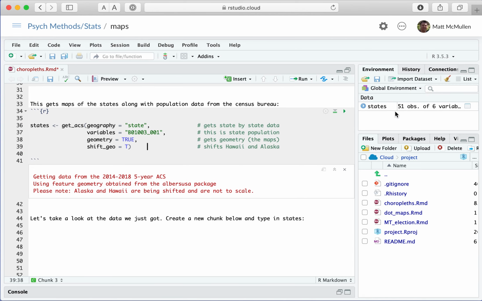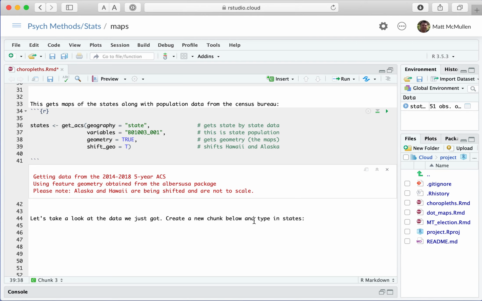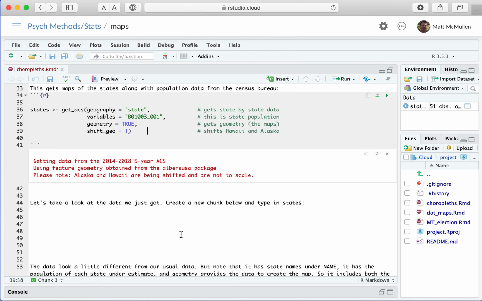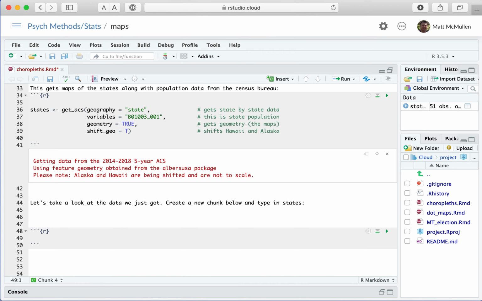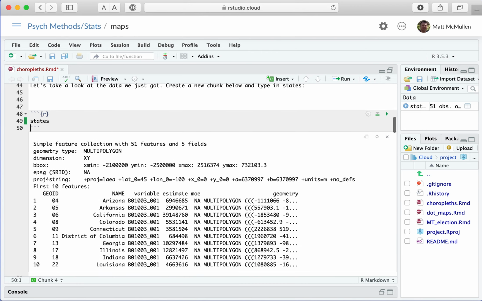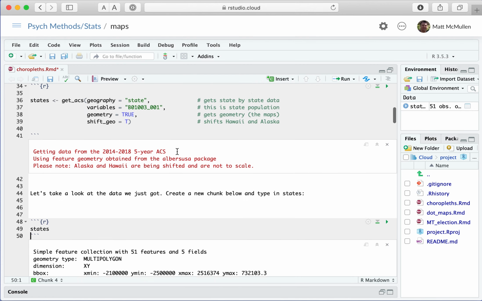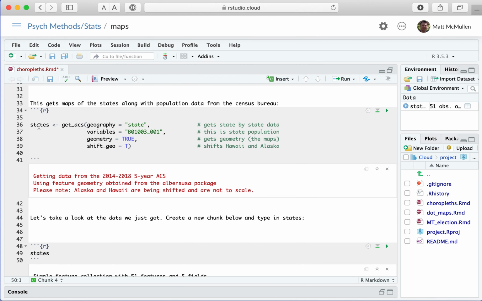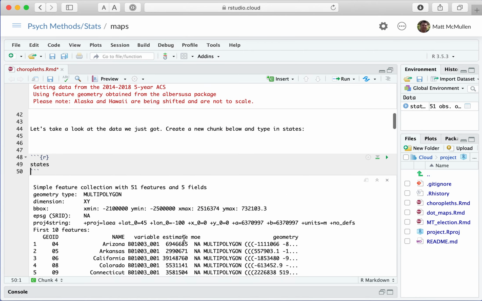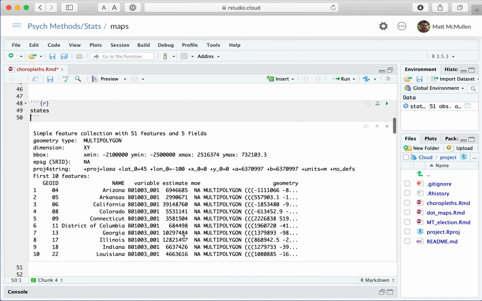Okay, so there's the state data that appears up there. Slide that over a little bit. And it says to type in states and then run that. So this is just the data that we got from the Census Bureau. I called it states. And you can see it has this estimate. That estimate is the population of the state based on that variable. We can use different variables and get different values under estimate.